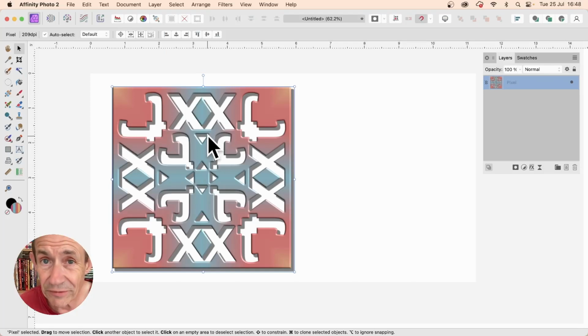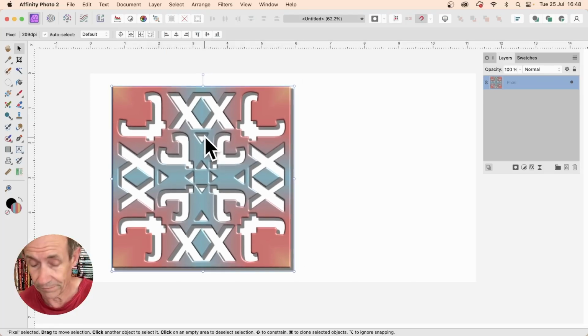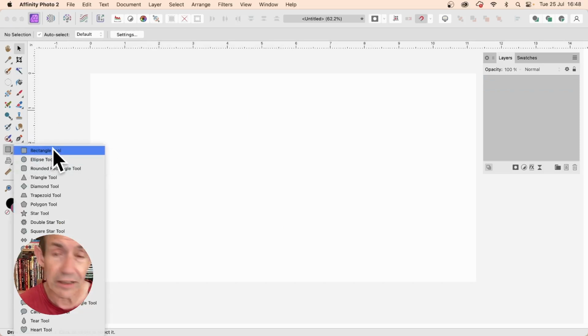How to create a cutout effect in Affinity Photo. You can do much the same with Designer as well. I'm going to use a rectangle. You could use anything, shape, triangle. I'm just going to do a rectangle.